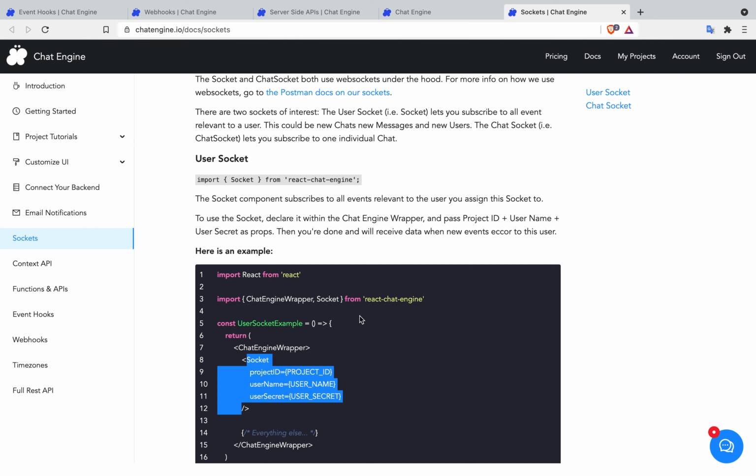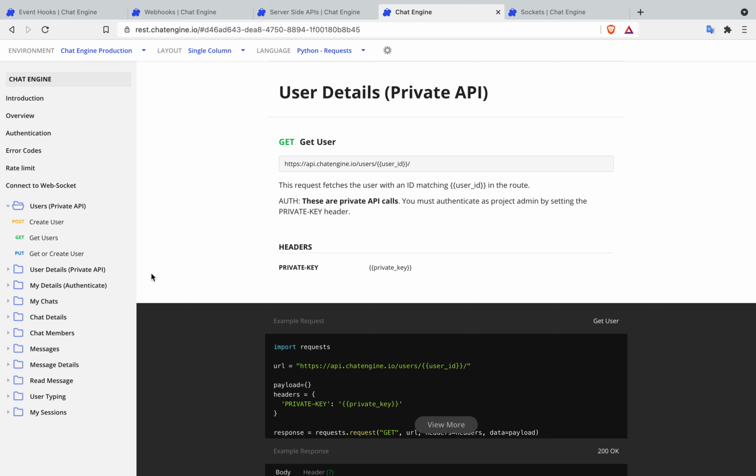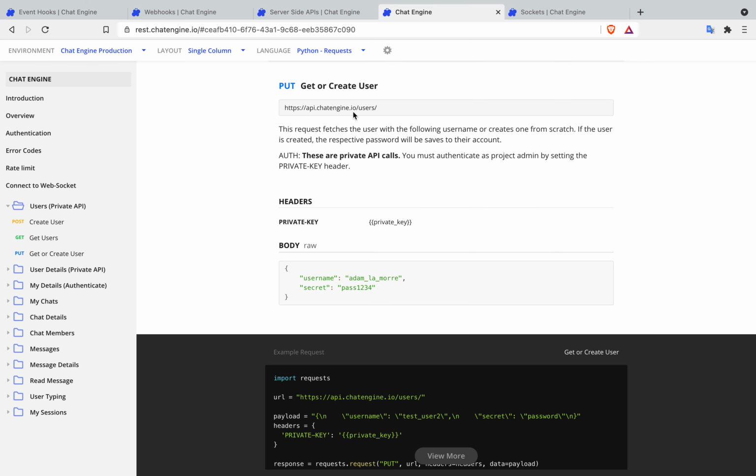What we can do is actually show you an example of the APIs occurring. So if we go back here, you see that there's a get or create user. This is a pretty powerful API actually. You send a username and secret. If this username exists, we return the user. If the username doesn't exist in the user base, a user gets created.